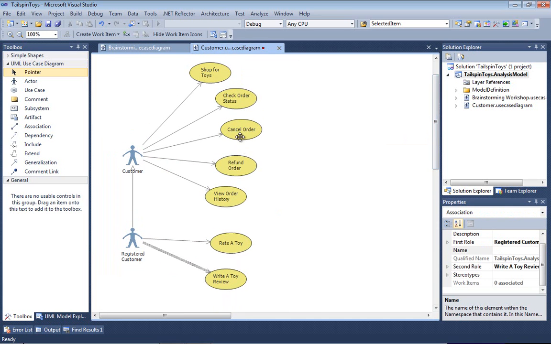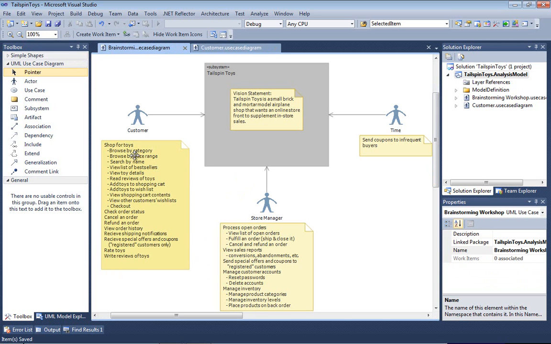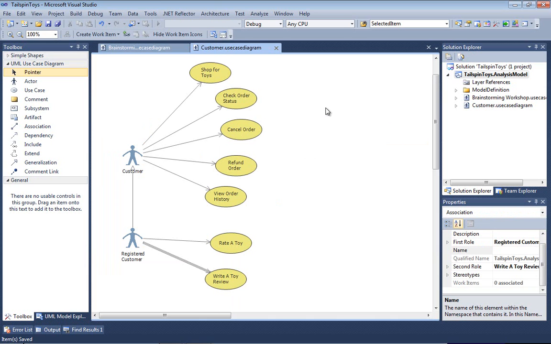I think we've got a fairly good representation here. Talking over with the client, one thing that's come to mind is that the shop for toys use case has quite a few sub-steps in there. There's browsing, searching, viewing lists, reading reviews, adding toys to a shopping cart, adding toys to wish lists, viewing shopping cart content. So a ton of functionality here. And based on my experience, that's probably going to amount to a very, very large use case.